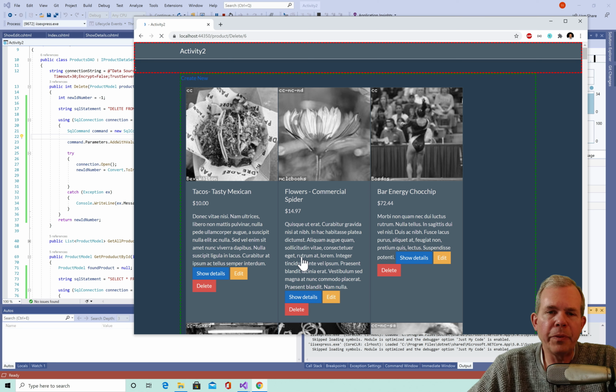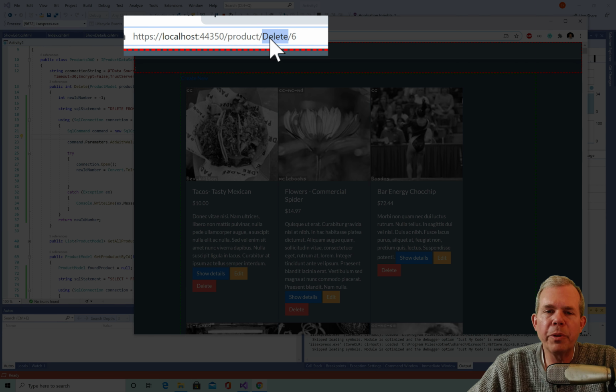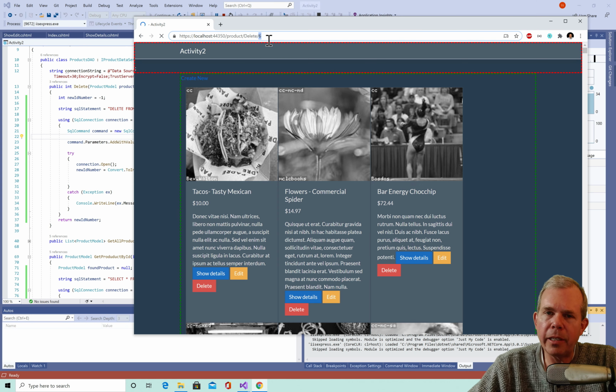So if you are successful, you should see that the item disappears and then the grid is redisplayed. You can see that the URL up here was correct, where it says we're going to run the delete command for product ID number 6 in my case, which was the one that I chose. And so it redisplays the table and all of the products now, excluding the one that I just deleted.